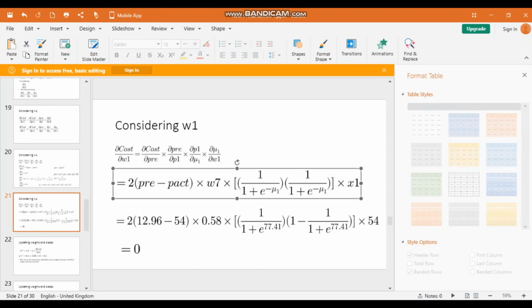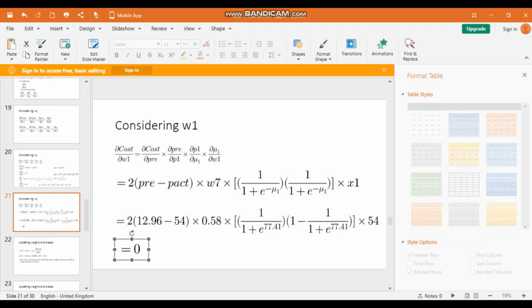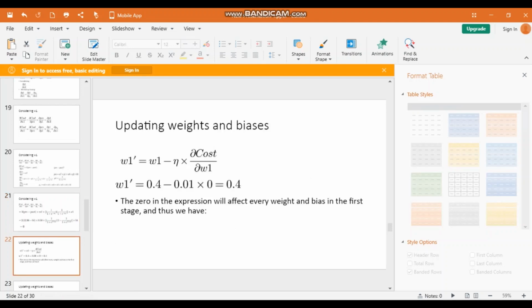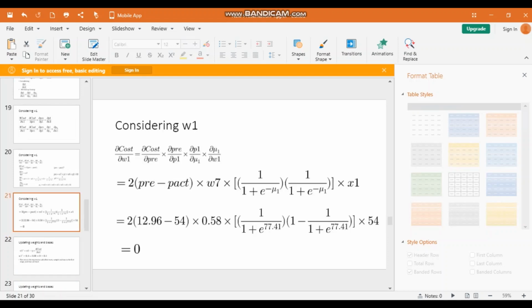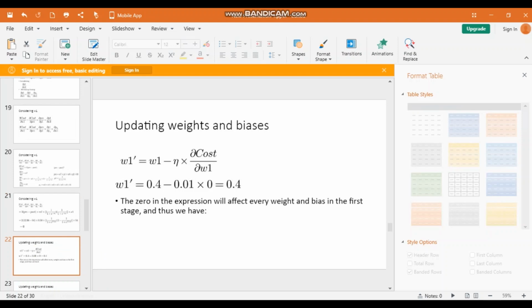So this is the problem that we have when we are using the sigmoid function. Sigmoid functions are not the best when it comes to back propagation because of this problem, because the gradient disappears. For updating weights and biases, we're going to use the same methods that we used previously. Right here we're just going to replace with that 0 we just got, and then we have the learning rate, eta, and the current weight.